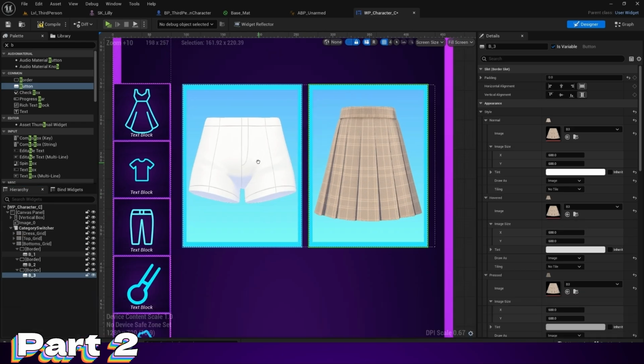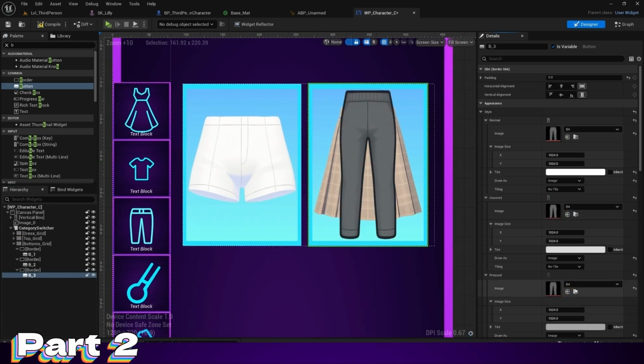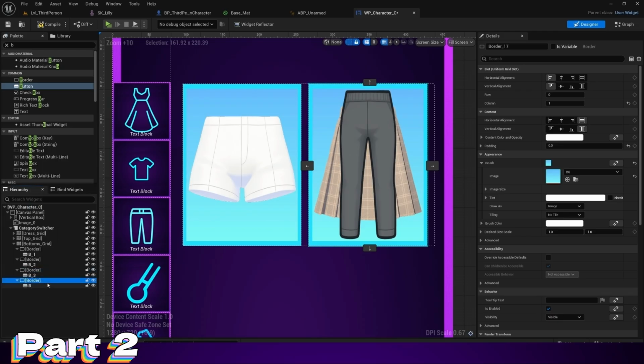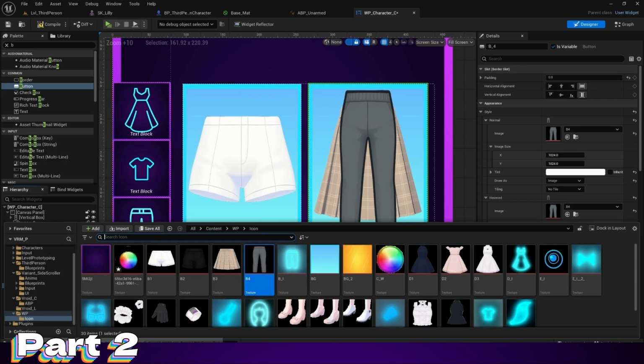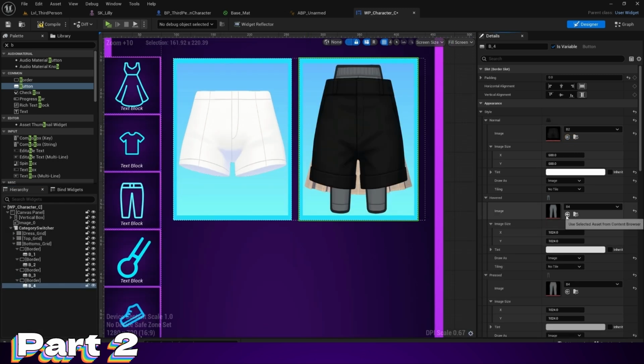Think of it like an Excel sheet for your UI. Each cell is evenly sized. You place a button in one cell, an image in another, and they all line up neatly.